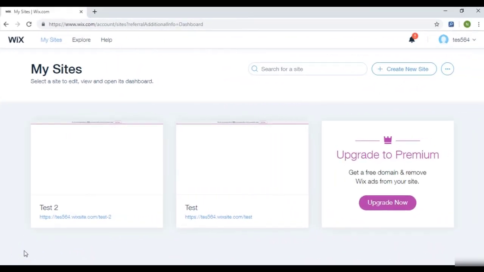In this section, we're going to review how to get familiarized with the Wix platform. Included in this is doing an overview of what to expect when you log into Wix. Second, doing an overview of the Wix editor. And then third, getting started with building the website.